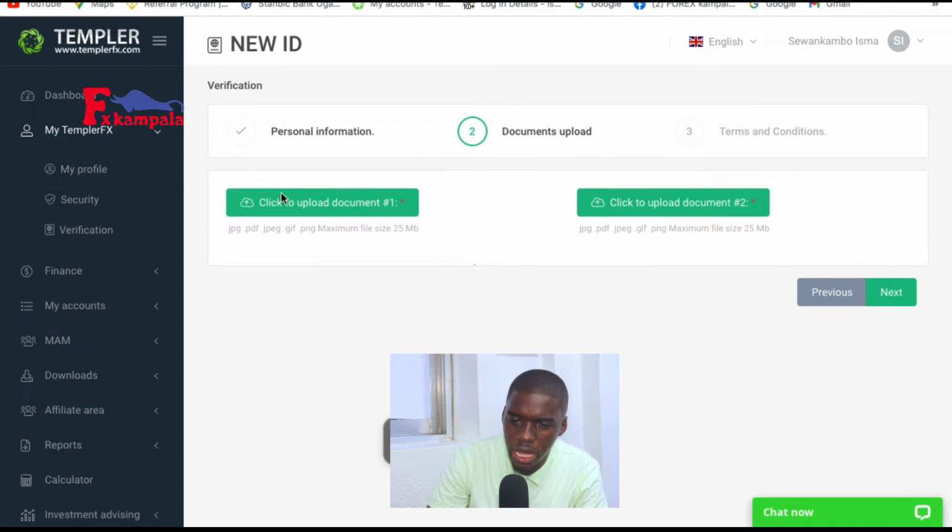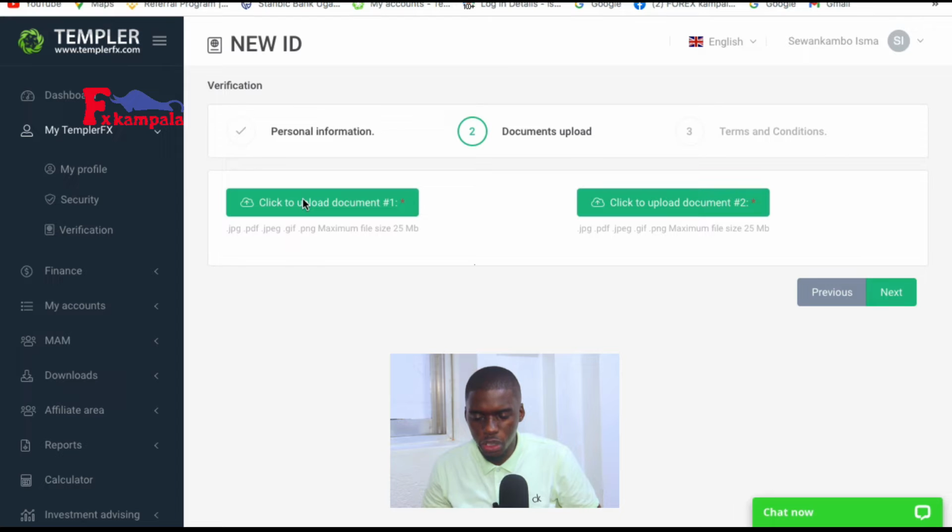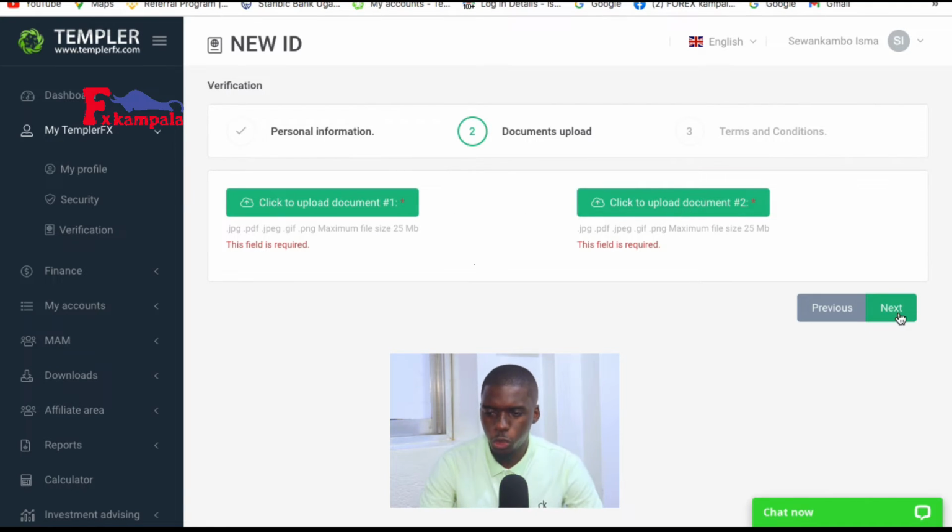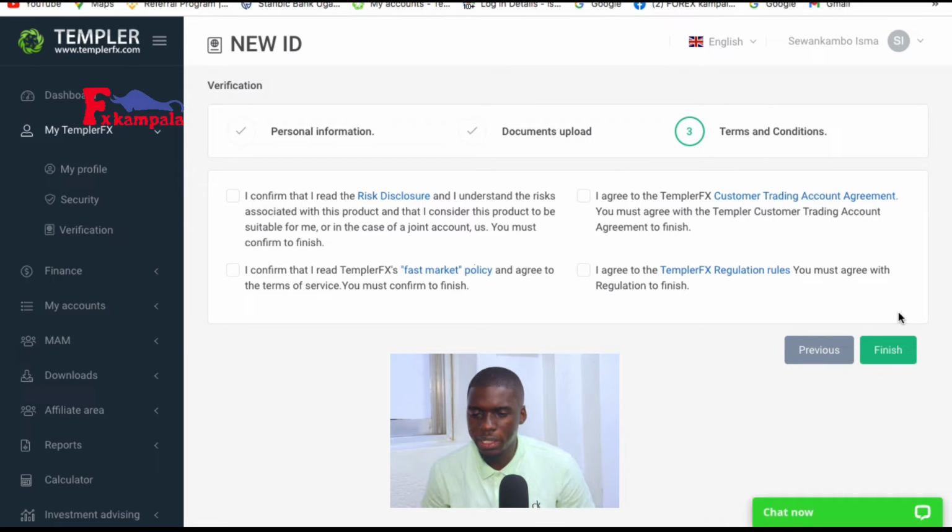So you click here and upload that particular document, and then you also click here to upload the back side of your ID. This is the front part, this is the back part. After uploading your documents, click next. When you click next, there are boxes here, like you see. You tick them, and after that you click on finish.